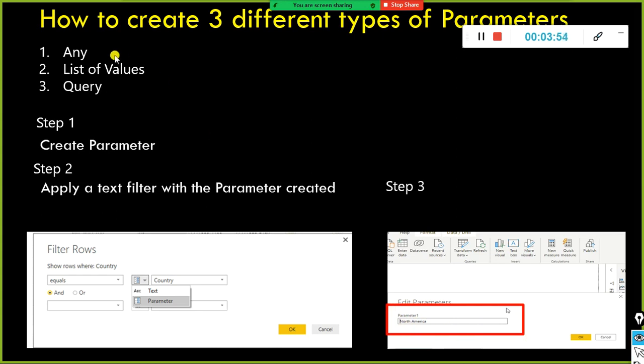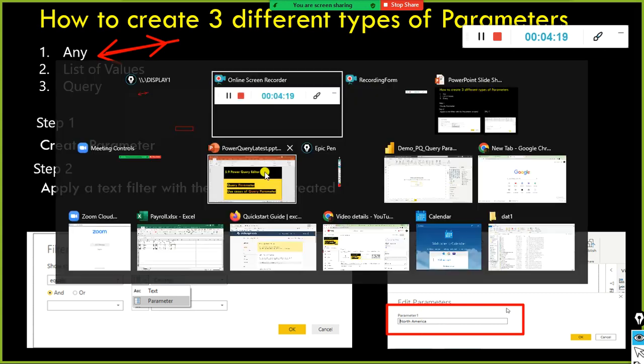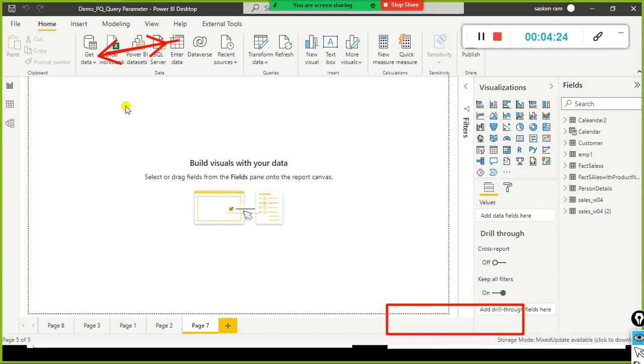With the any parameter, we can pass only one value at a time. Let's say in this case I typed North America, and when you click OK, all the visuals and charts in your report will get refreshed with North America related data only. It is that simple. We'll go step by step, step 1, step 2, and step 3. Proceed with creating the parameter.